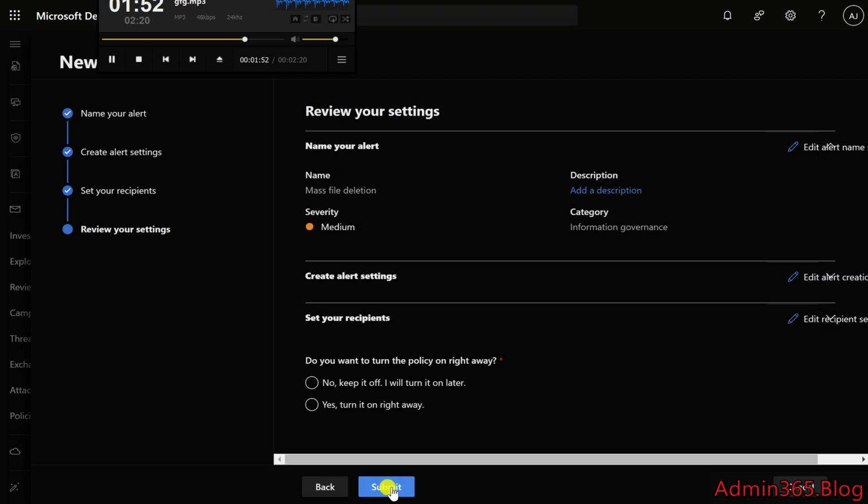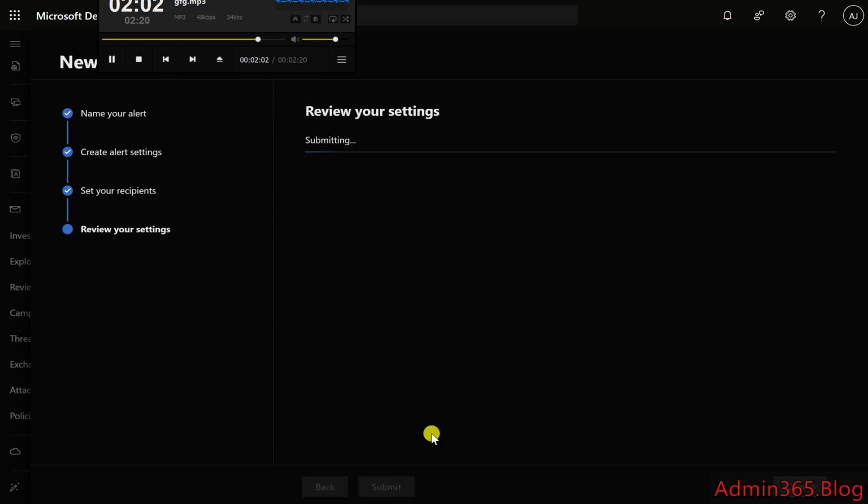Review and enable the policy. Click Next to review your settings. Choose whether to turn on the policy now or save it to activate later. Click Submit to finalize.